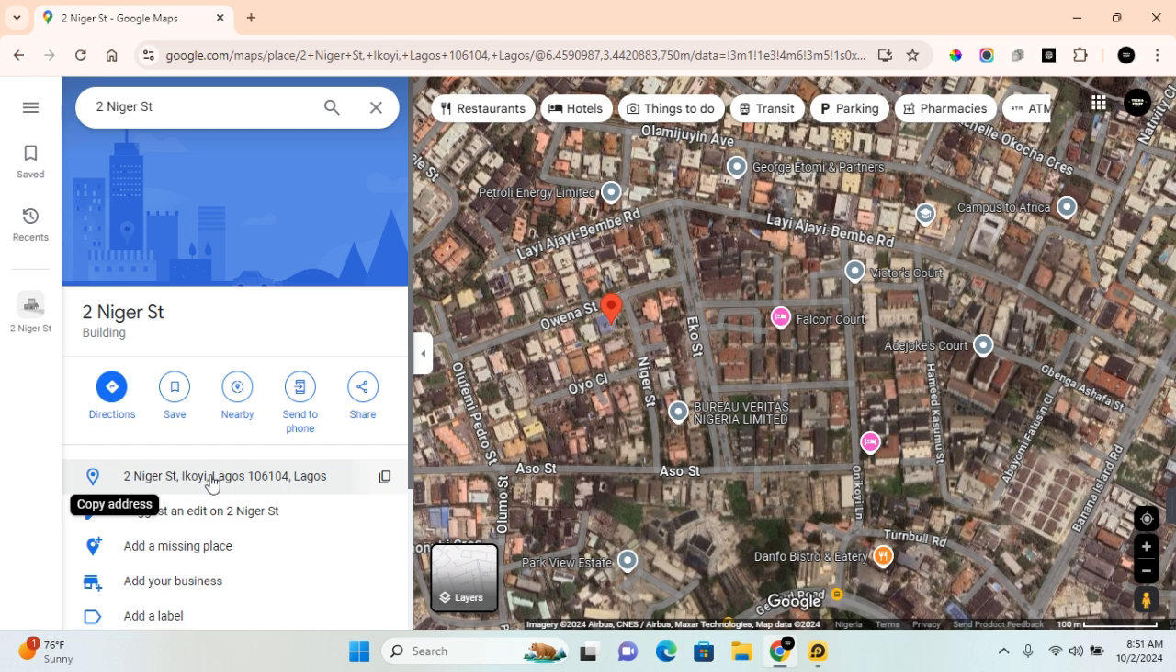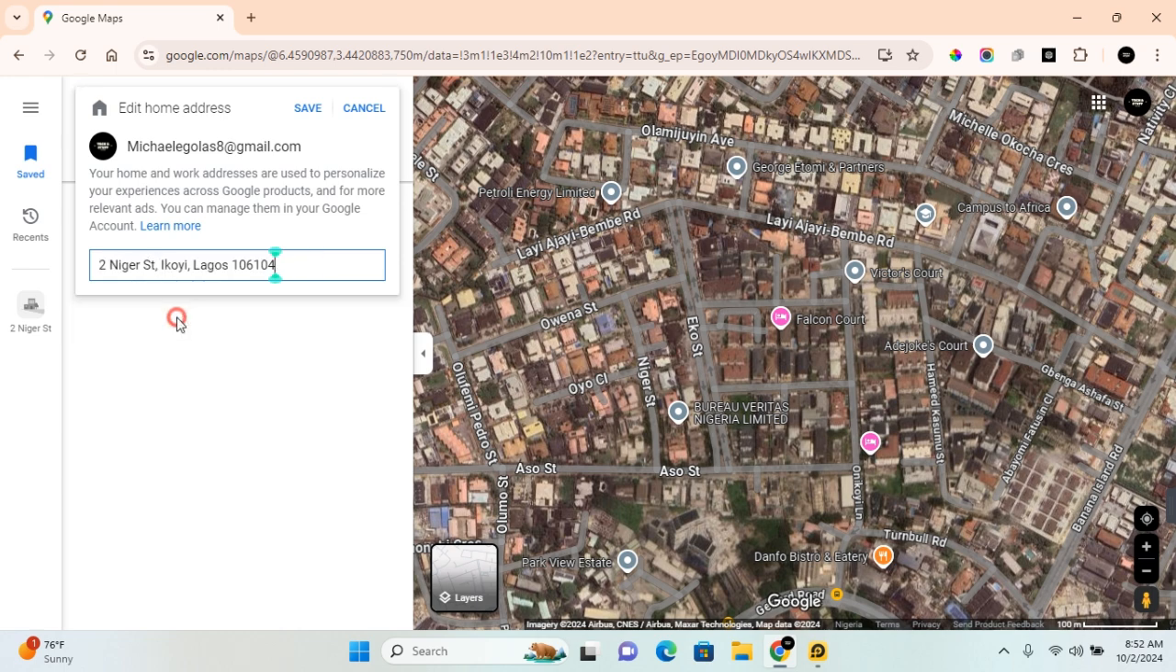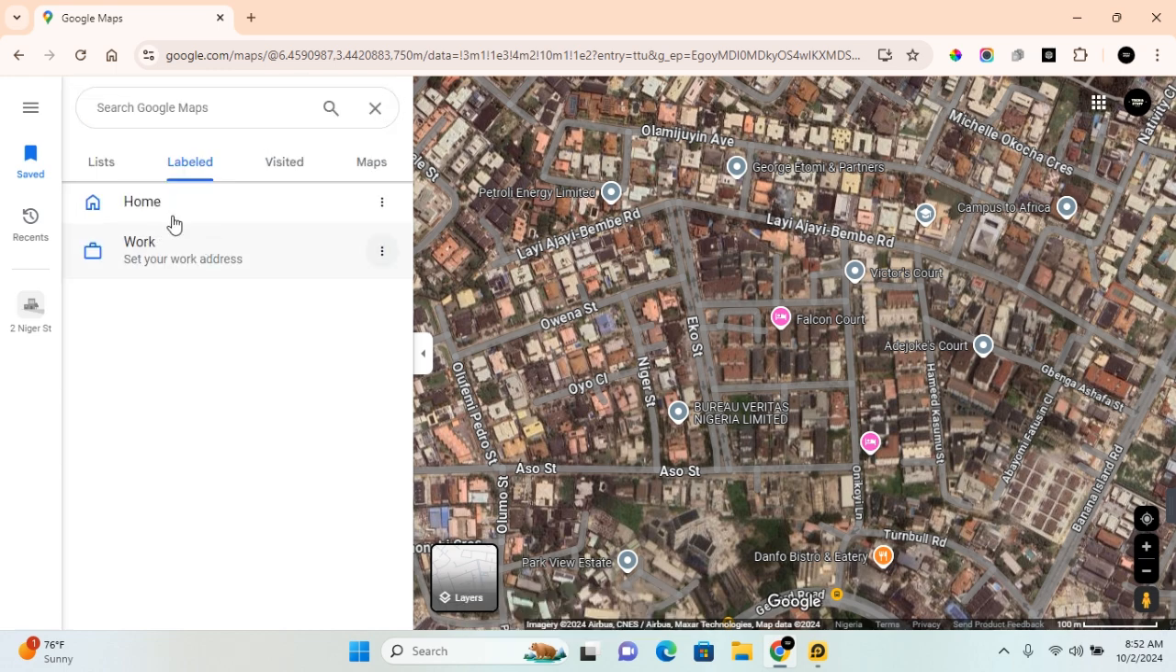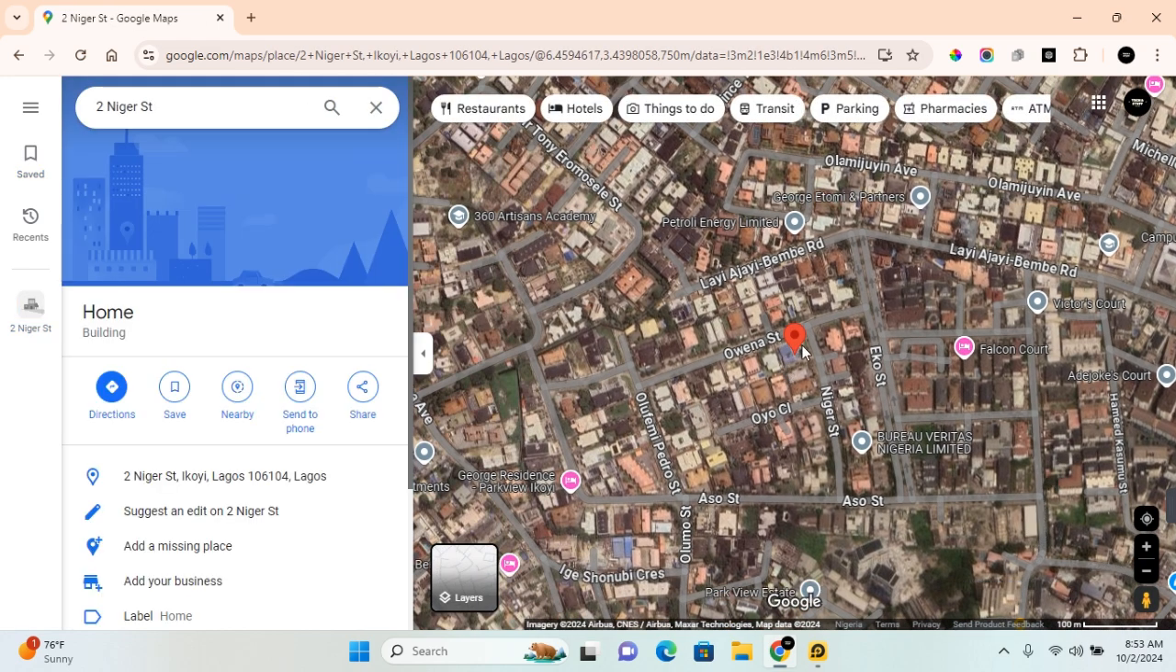Here you'll be able to copy the home address. Click here to copy to your clipboard, and in the address section, you want to paste the copied address. Now you'll be able to select your address. Click on your address and then click on Save, and your home address will be updated. Now anytime you click on Home, this will take you to that particular location.